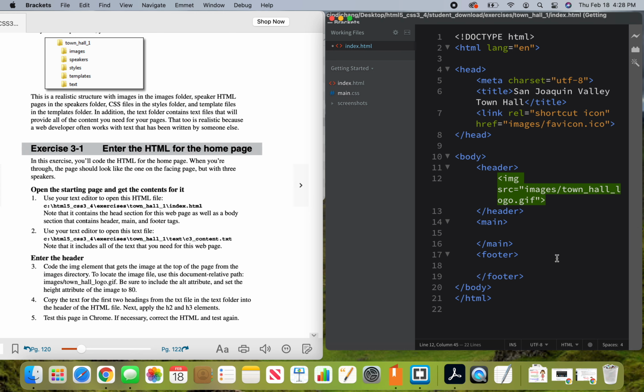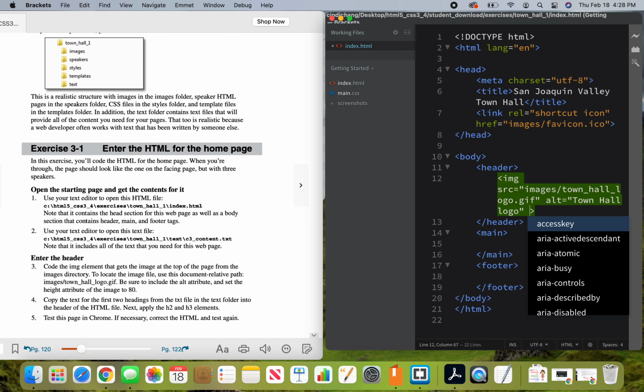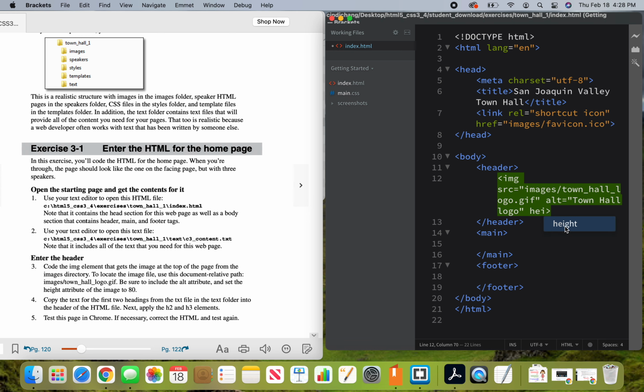Okay, we're not done yet though, because we need to put in an alt tag, so alt equals, and then this is where you want to describe what it is. So in this case it's the town hall logo. Okay, and then go outside that closing quotations, and then it wants us to make the height. Look, I start typing, there it is, and equals automatically gives me my quotations, and inside there we're going to put the number 80. And then that is it. That's all we need to do to put an image onto a web page.